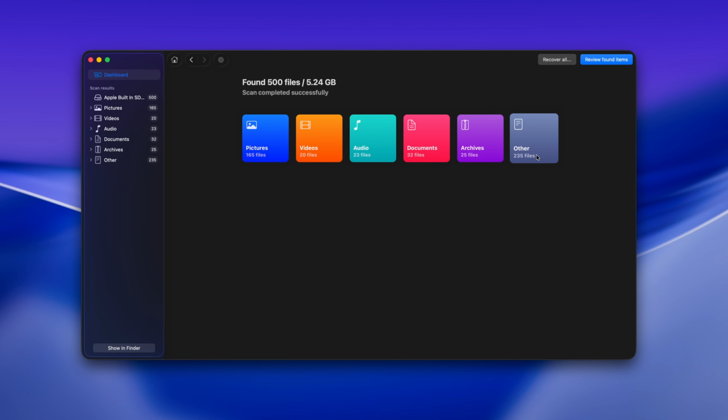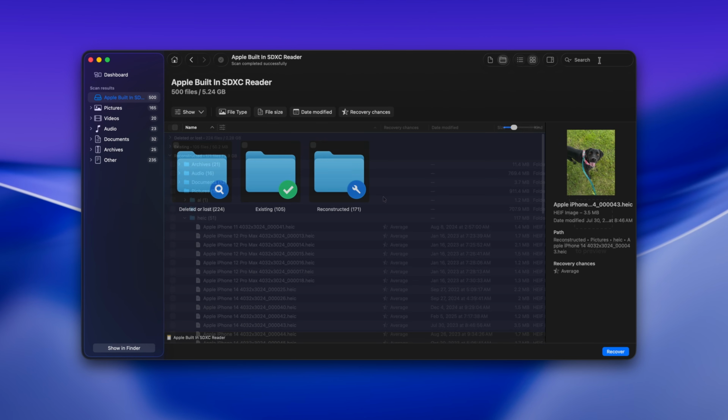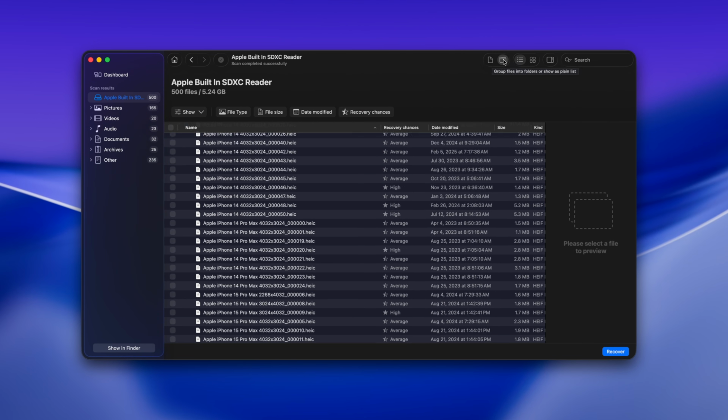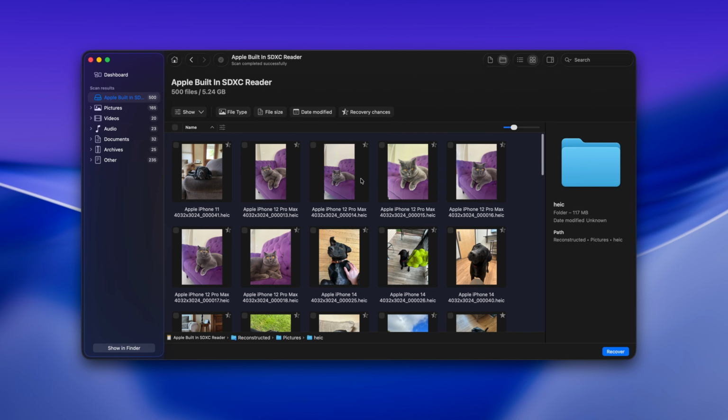And you can also review all of these files that were found during the scan by clicking this button in the top right. Now here's where you can review all the files found on your drive, and you can navigate through them by using different options available in the toolbar. You can enable options such as displaying the files in either a list or an icon view, and you can also sort the files by type, size, date modified, or even by recovery chances.